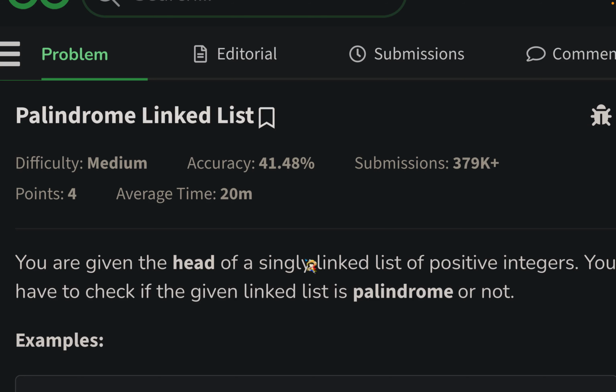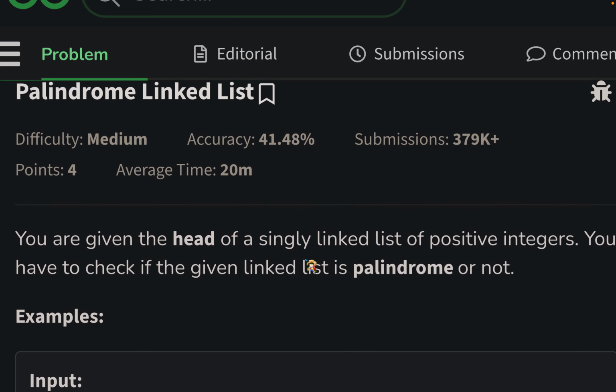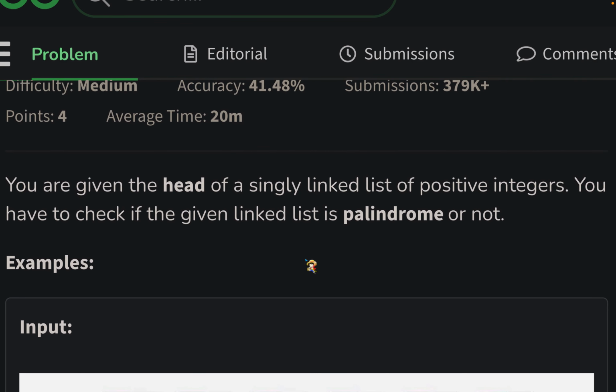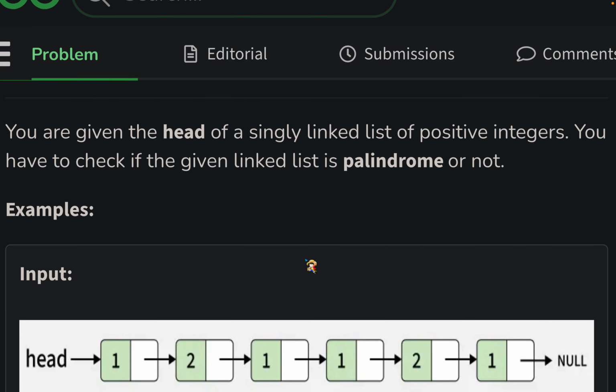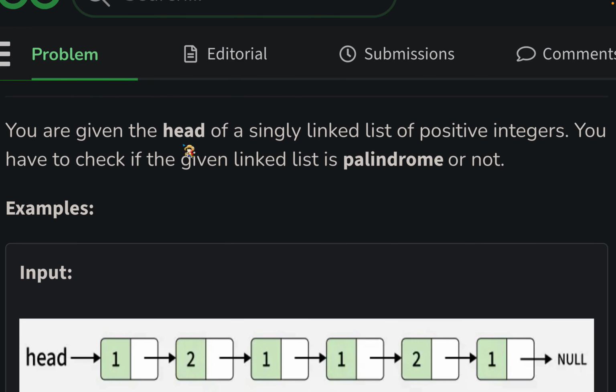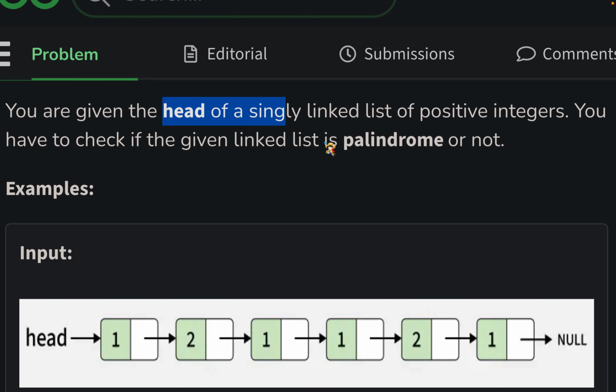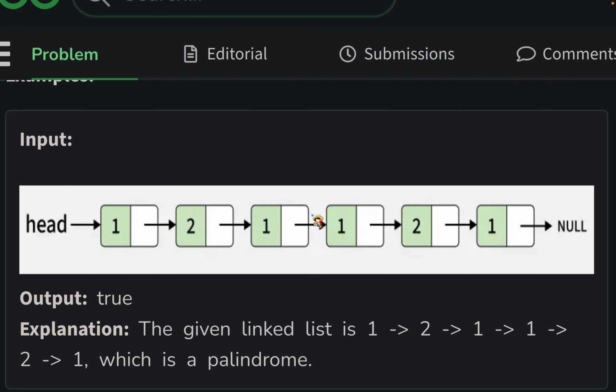So hello everyone, and today we'll be seeing one of the problems from Geeks for Geeks. It says palindrome linked list. Now the problem is pretty simple: we are provided the head of a singly linked list of positive integers. We have to check whether the given linked list is a palindrome or not.